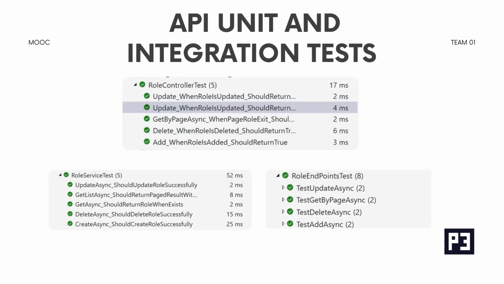Next slide, please. Apart from the API design, I also wrote unit and integration tests with 100% code coverage. I will later incorporate them in the CI pipeline to ensure code quality using GitHub Actions.